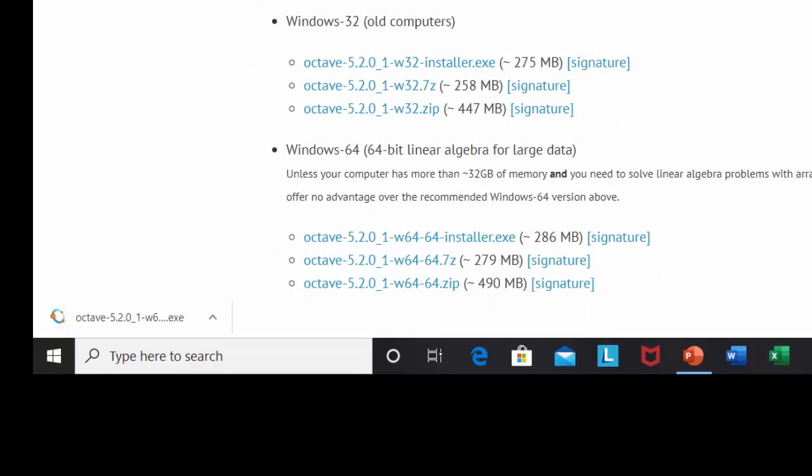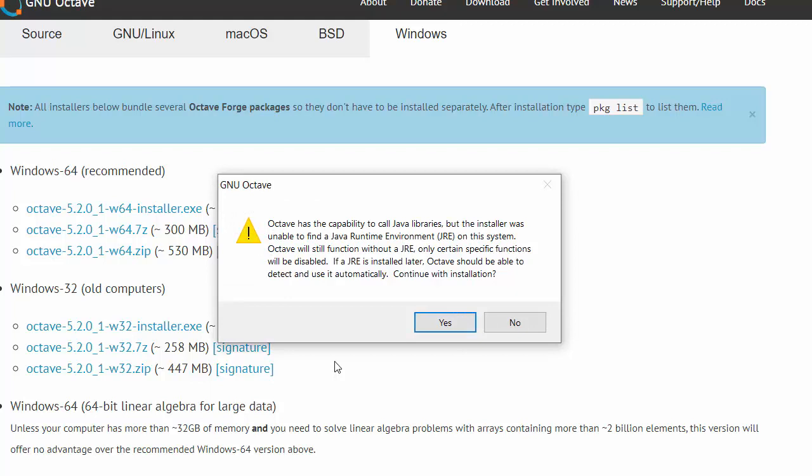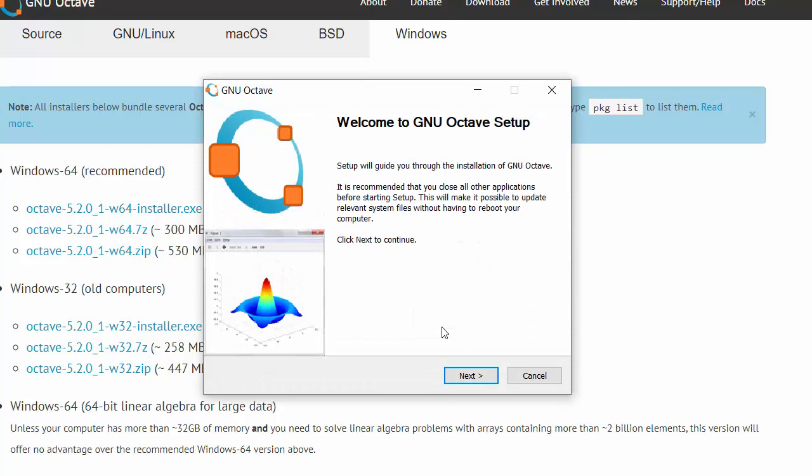So now it's downloaded the installer. I'm going to open it. It asks me if I want to make changes. Yeah, I'm going to make the changes. It likes to have a Java runtime environment, which I don't have on my machine. I'm just going to continue, and I can always add the Java runtime later.